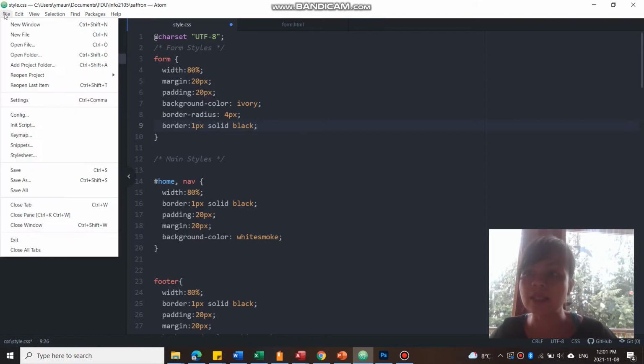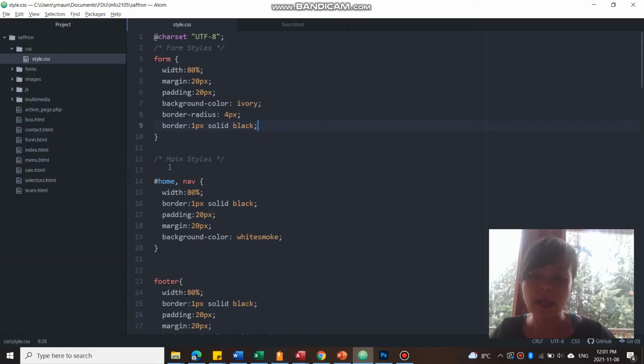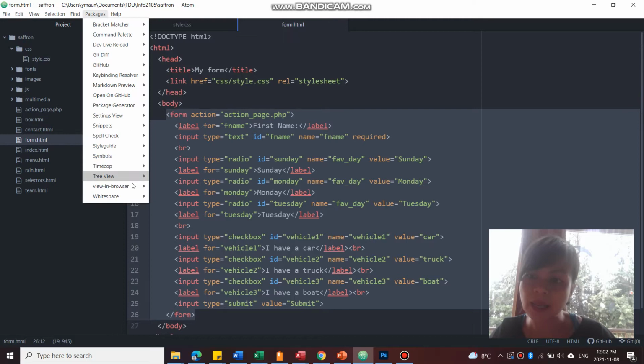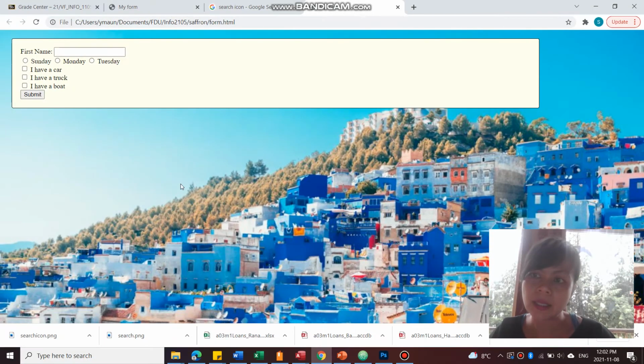So I'm just going to save all, and I'll go to form. There it is, there's form right there. I'm going to go to packages and view in browser, and that's what it looks like. Okay, so it's a nice start. See, I have some space, but each input is kind of too close to each other. I want to give it some space, right? So that would be the margin for each of these inputs. So let's go and style the input.